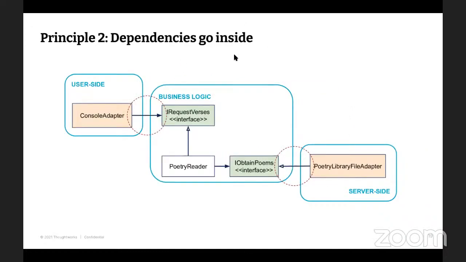Moving on, dependencies go inside is the second principle. Here there is one more terminology introduced. If we think from the arrows perspective, the dependencies go inside to the business, right? Whatever we are seeing inside this business logic is called inside, and everything else outside of it, like user side and server side, is called outside, right? Here we can see from the console adapter, the dependency goes inward.